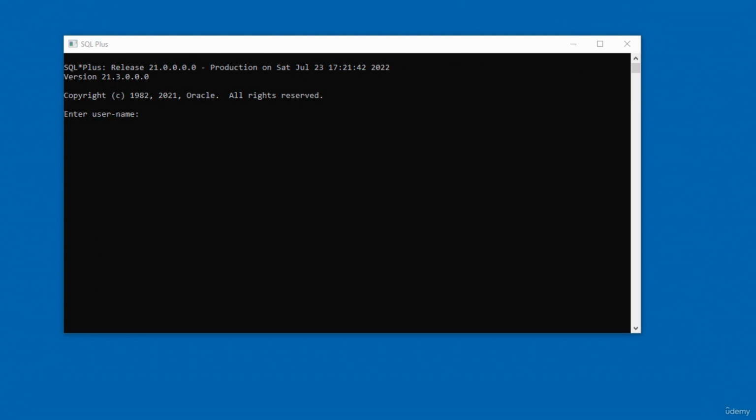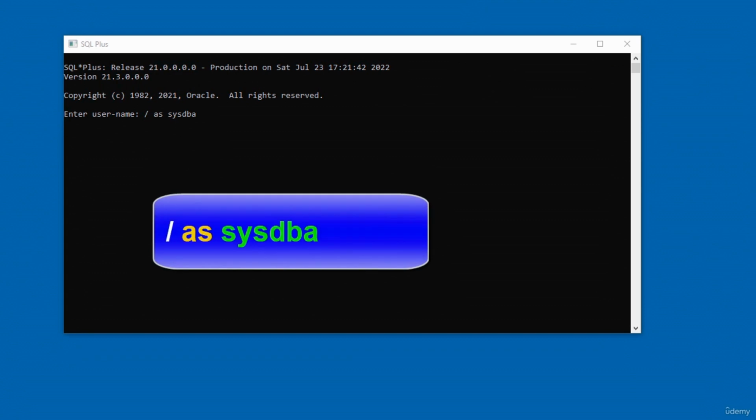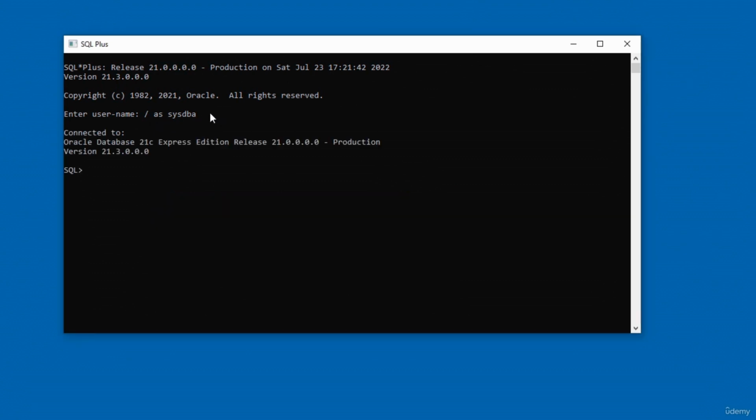Whoever installed the Oracle database will automatically have the system DBA privileges and does not need to connect to the Oracle database using a password. To connect to the database as a system DBA, just type a slash, space, and then type in as sysdba and press enter, and that should connect. You can see it says connected to Oracle Database 21c Express Edition.